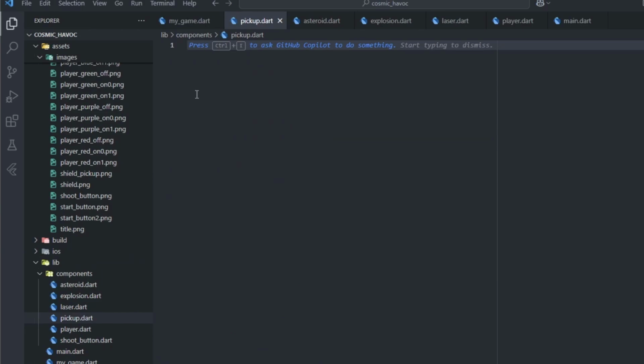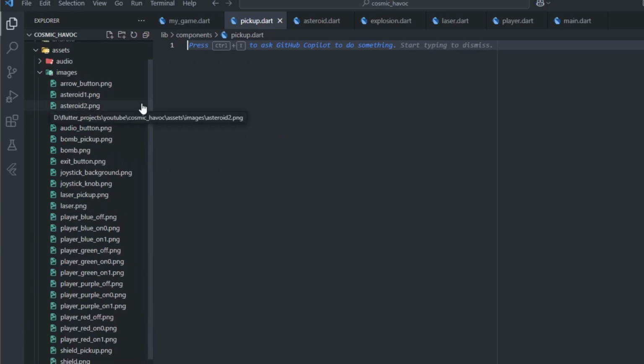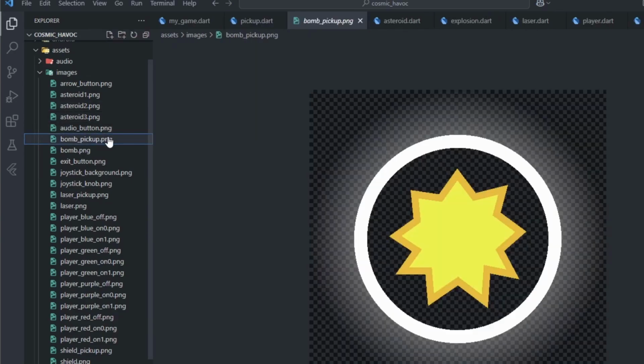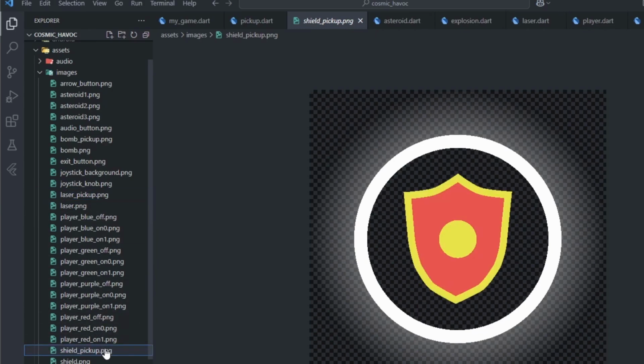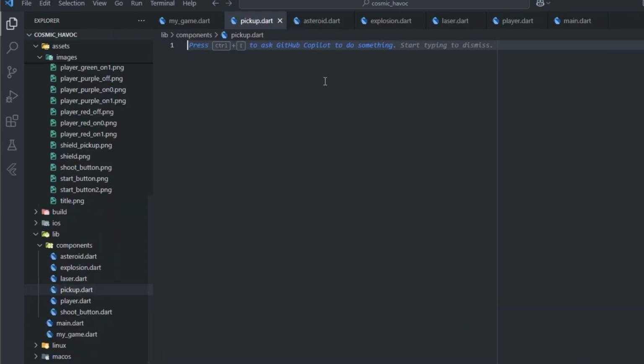Okay, so if we take a look in the images folder, we can see that we have 3 different types of pickups. A bomb pickup, which will set off a flash of light that spreads out and destroys any asteroids that it touches. A laser pickup, which will temporarily allow the player to shoot in 3 different directions at once. And a shield pickup, which will temporarily make the player invincible and allow them to destroy asteroids just by touching them.